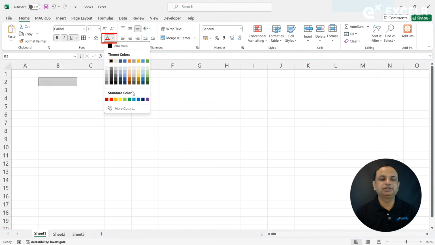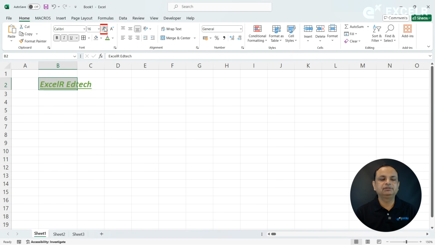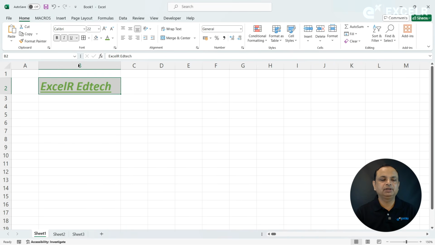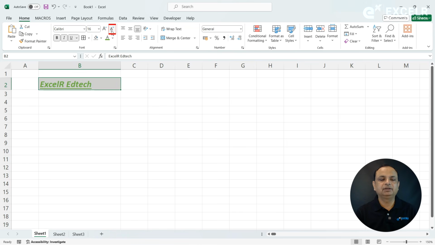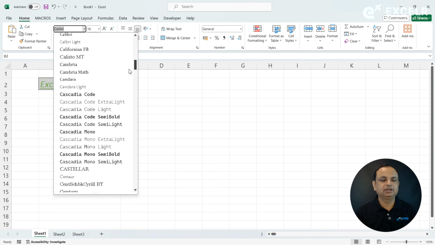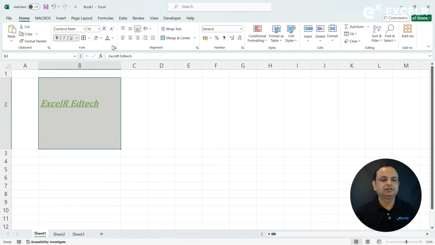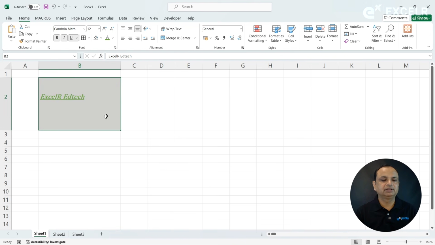We can change the font color. You can change any font color from this point. To increase the font size, you can increase it from this point, and for decreasing the font size, you can decrease here. To change the font style, here we have a lot of font style options. You can go and change according to your requirement. Let's say I can change this.